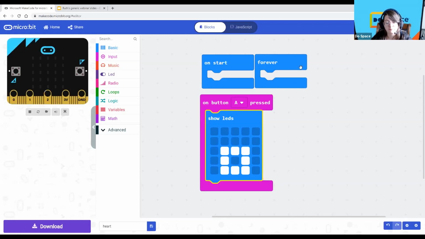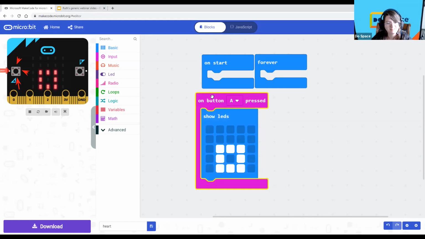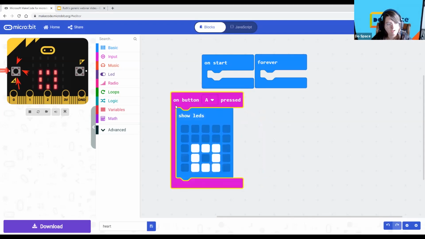Now you notice on start forever empty. So when you look at the microbit, nothing's going to happen. Okay. Now this is on button A pressed. I can click on this button right here. You see there's a little tiny A next to it. And if I click on that button right there in the middle, I see my square. Here you go. Okay.